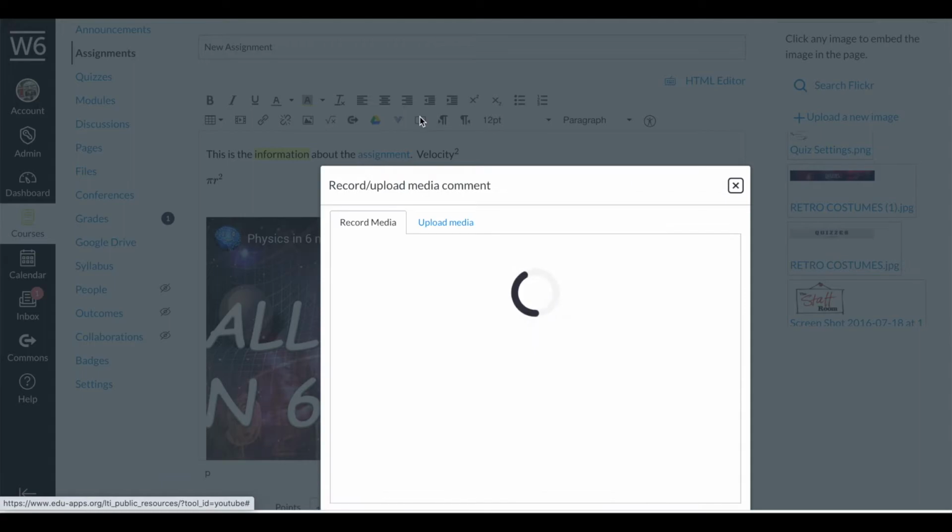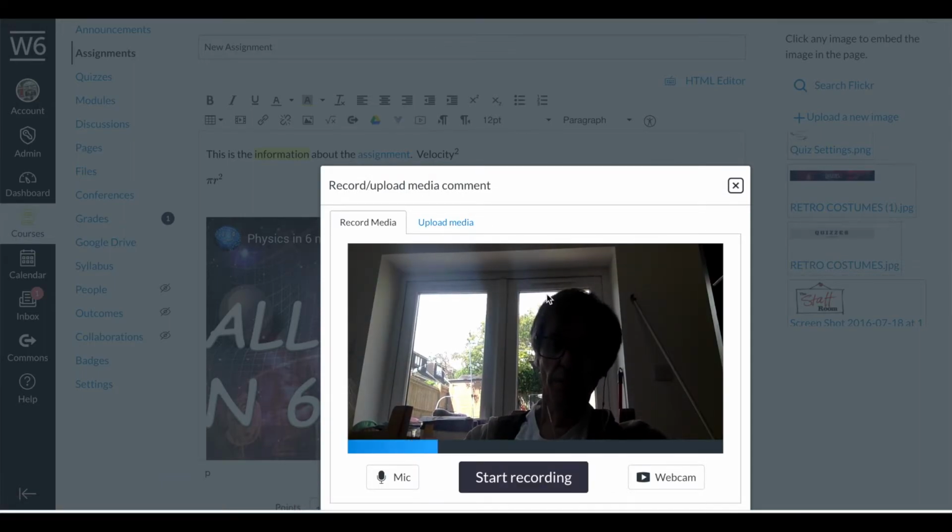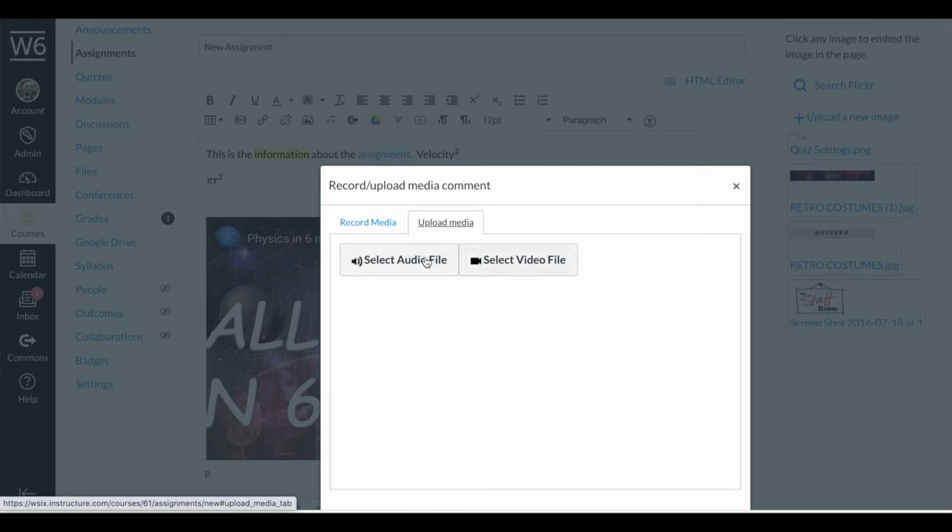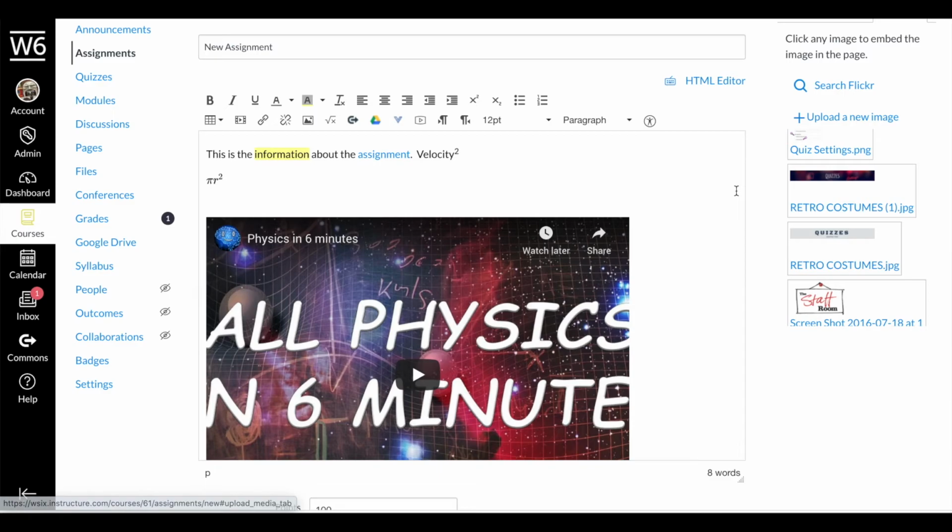Then you've got record and upload media, so it's actually possible. So you can see here a very silhouetted version of me that you can even record direct from your webcam or your mic, or you could just upload a video file that you might have stored somewhere else, just go straight into Canvas, which is quite useful.